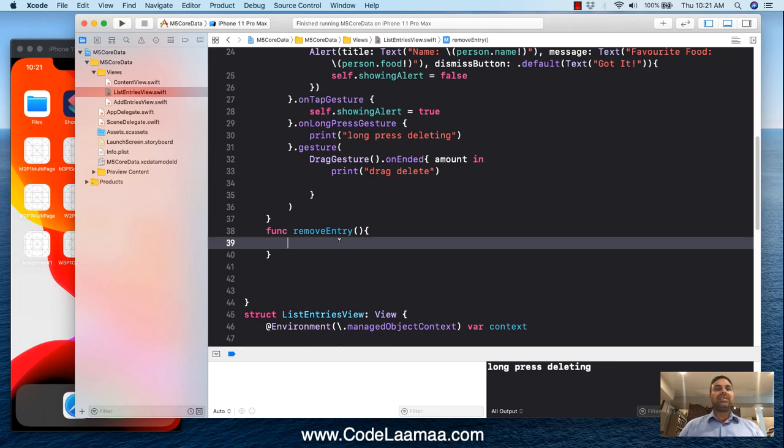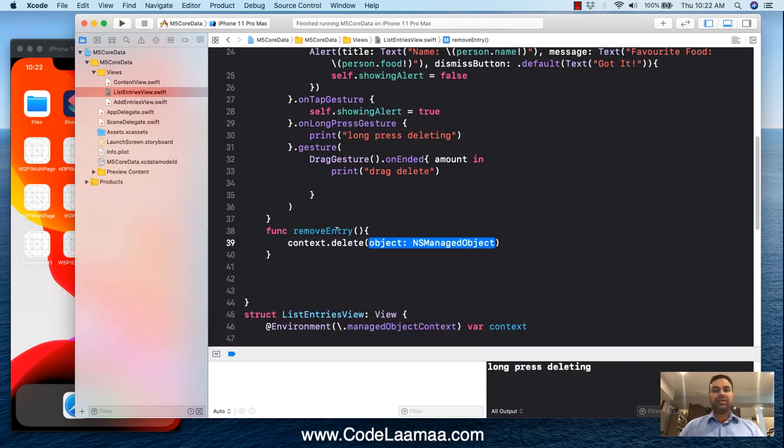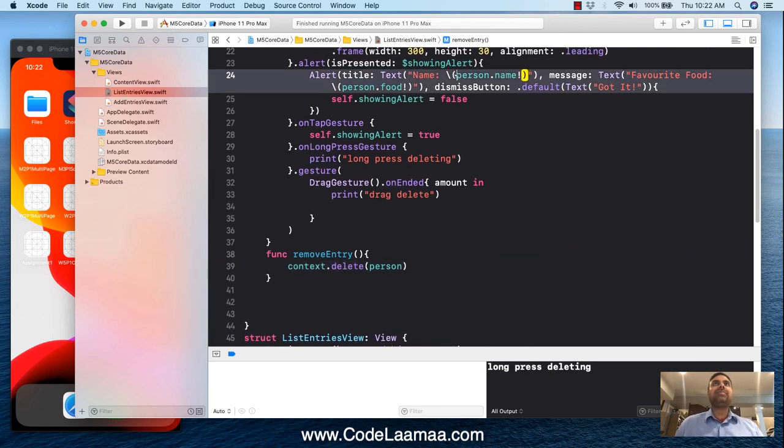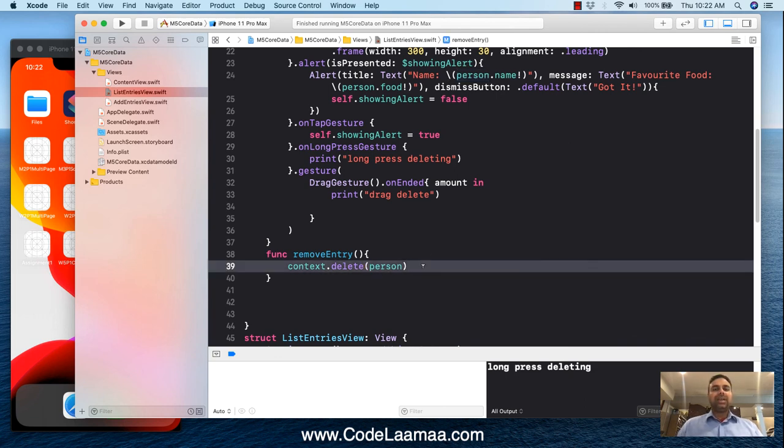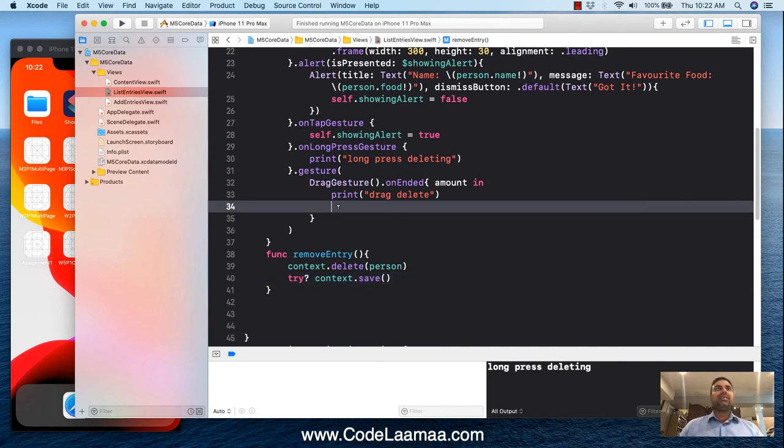So now what I'm going to say is context.delete for person. I'll just pass in the current person that I'm dealing with, so this same person. That's good, but I need to flush it. So I need to say try context.save. Now this should delete it. Now I can call it inside my drag gesture by saying self.removeEntry.